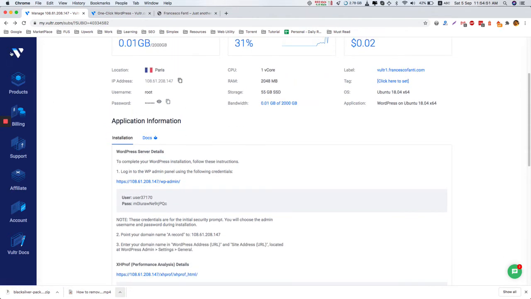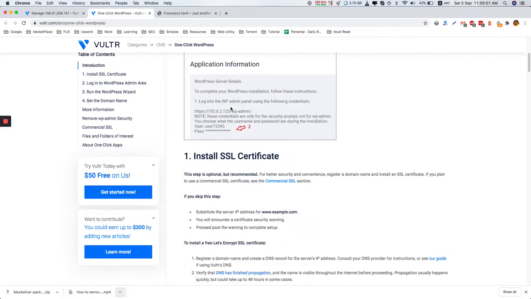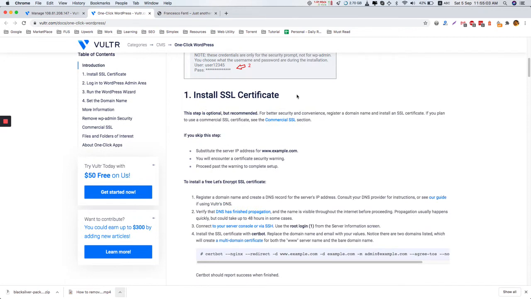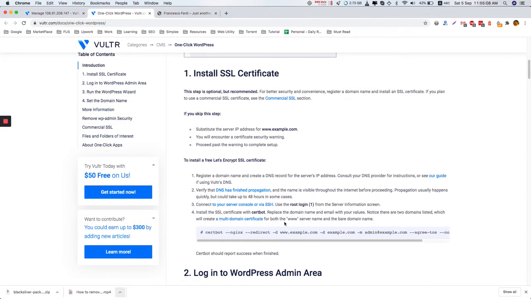We just have to log into our Vultr dashboard and go to this document page. When you open this document page, the first option is how you can install an SSL certificate. So for this, we just have to run this line of code to activate our SSL.